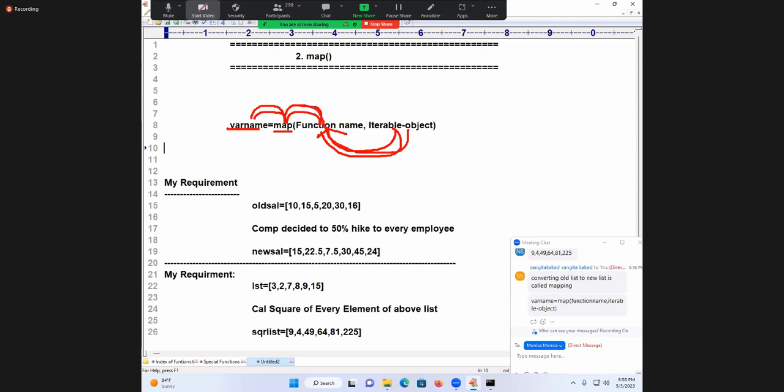Like that, it goes on sending, and the operation is performed. Shall I show you an example now? So what is the purpose of the map function? Converting the old iterable object into a new iterable object, or mapping the old iterable object to the new iterable object by applying a function. The function will do the calculation.